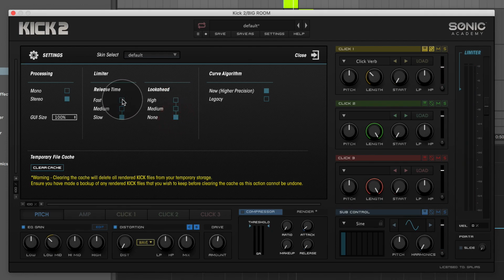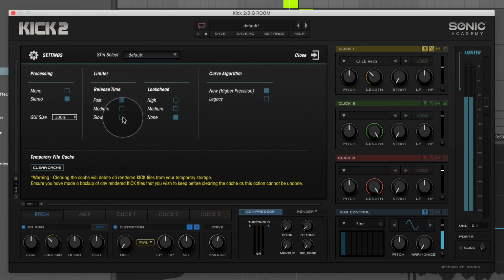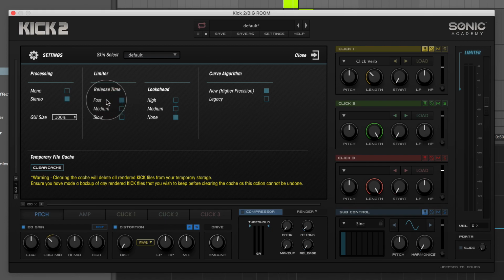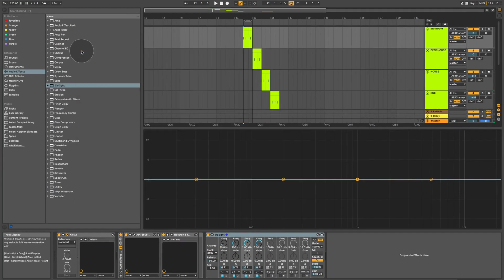And with the release time at slow, we also get a little bit less of a sub because it's taking longer for that sub frequency to rise up again. It's a small difference, but it's there. Now, the difference is somewhat kind of reduced by the processing going on after the kick.